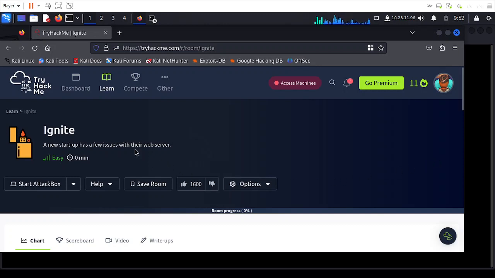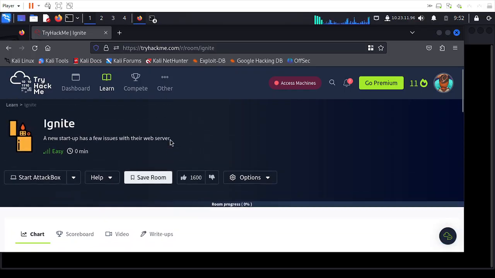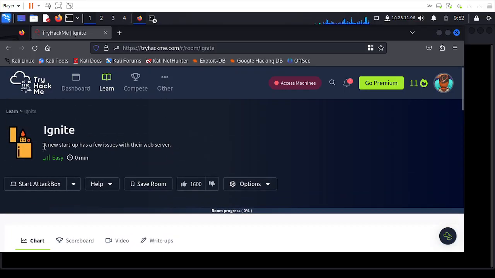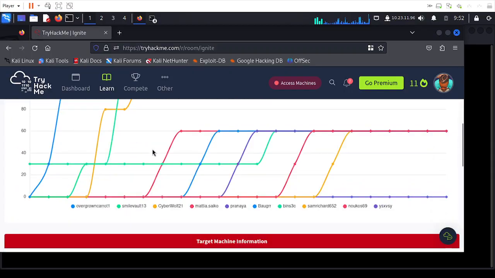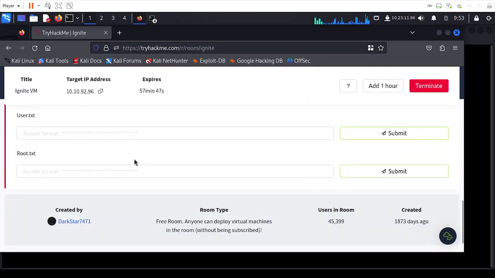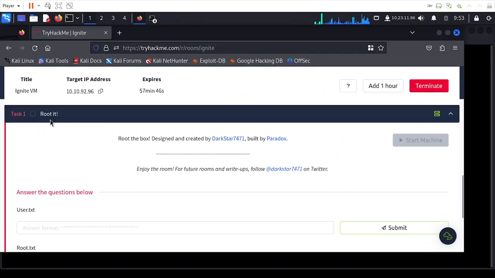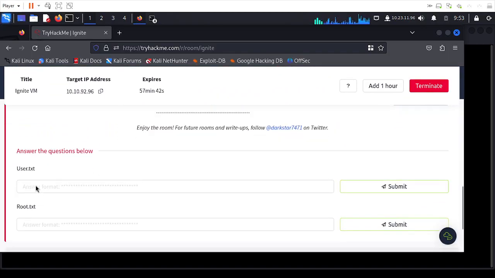In this video, I'll take you through Ignite, which is a TryHackMe room, which focuses mainly on exploiting a vulnerability which has to do with remote code execution. And so we'll just start right away. A new startup has a few issues with their web server. Let's check the tasks, then we start. So it just says root it, find the user.txt and the root.txt.